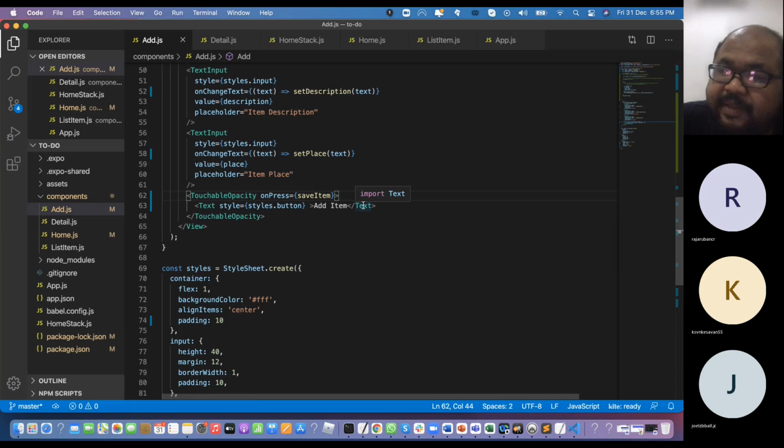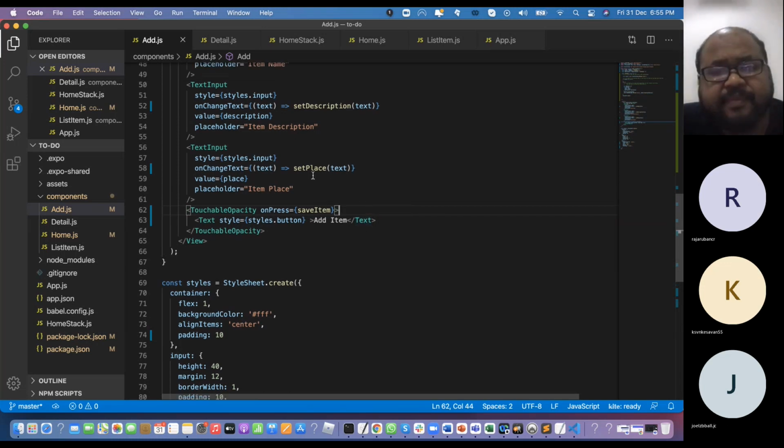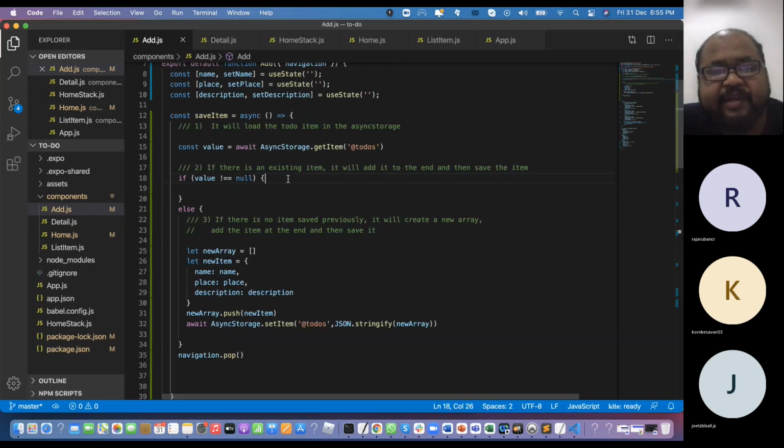Okay, sir. All right. Thank you, sir. Okay, now you try this part. If there is an existing item, it will add it to the end and then save the item. It's the same thing as number 2, but at the bottom part I create a new array. The top part is I add to the existing array.